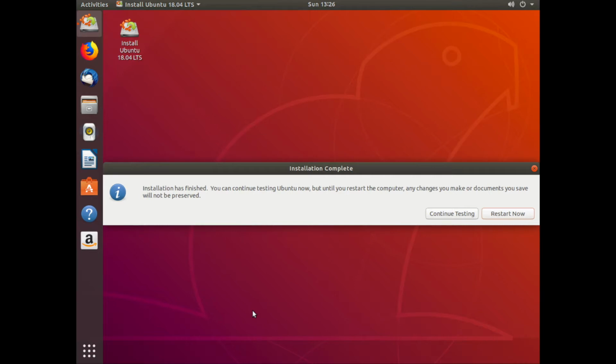Once the installation is complete, the installer window should go away and this screen should show up. It says continue testing, which will just close this window and you can keep using the live session. But we are going to restart for now and go into the installed system rather. So clicking on restart now.